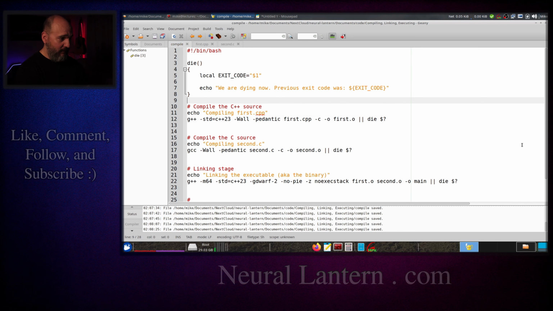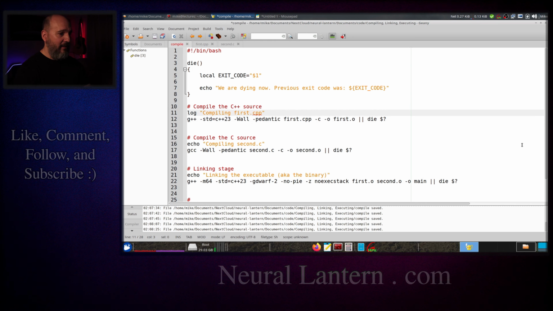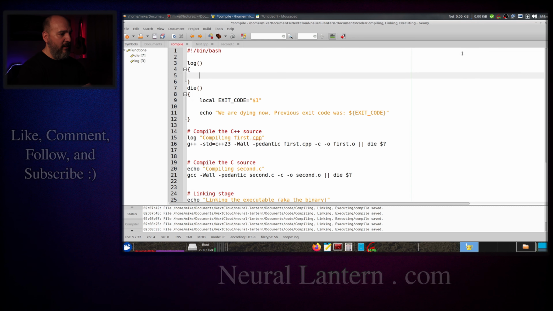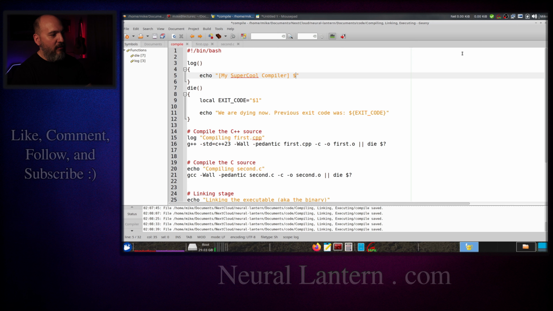We could also upgrade a little bit if we wanted to. Instead of echoing, I could make a function called log here, and I could just say that the log command just echoes, and maybe we'll put a cute label and we'll say, super cool compiler, and then just do the $1 because that's the first incoming argument that you get. And now I can type log instead of echo.